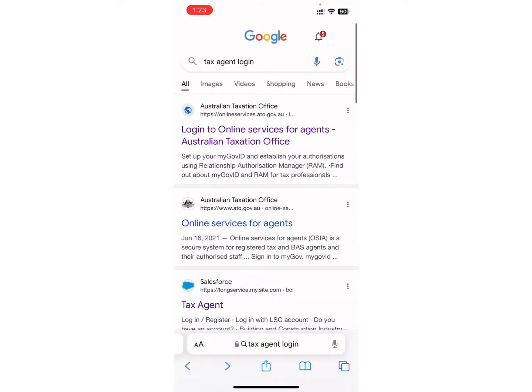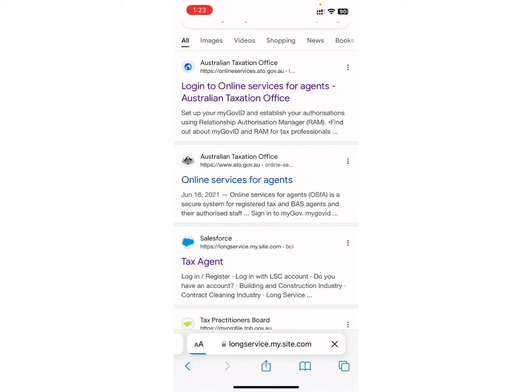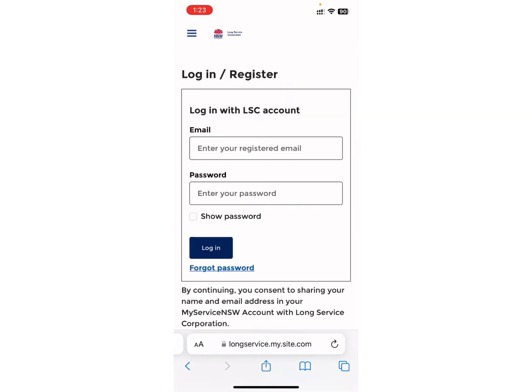Now search for the tax agent login on the search bar. As you can see, I have already searched for it. Once you search for it, you will see different links and websites on your screen. Click on the third link that says tax agent. After that, wait for some seconds and you will be directed to this page.